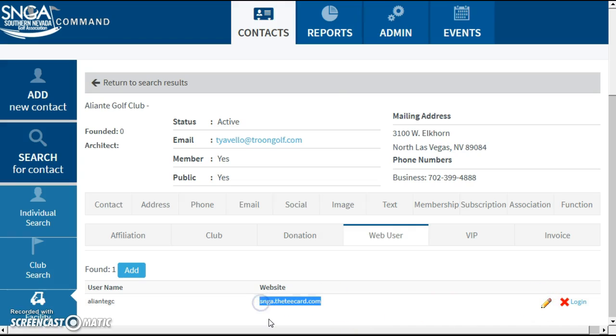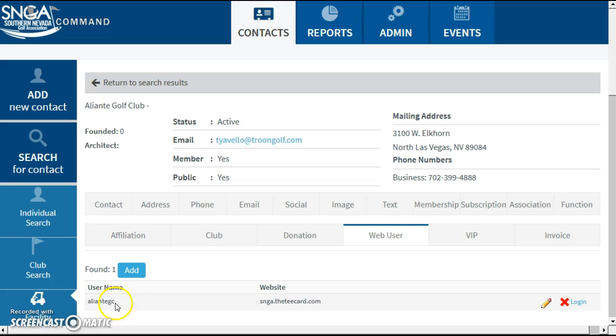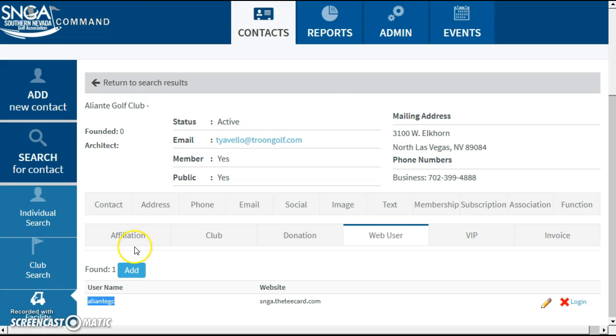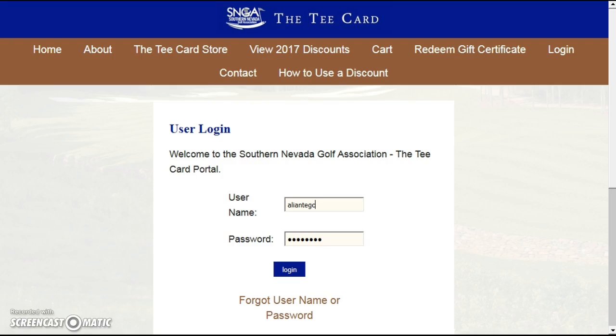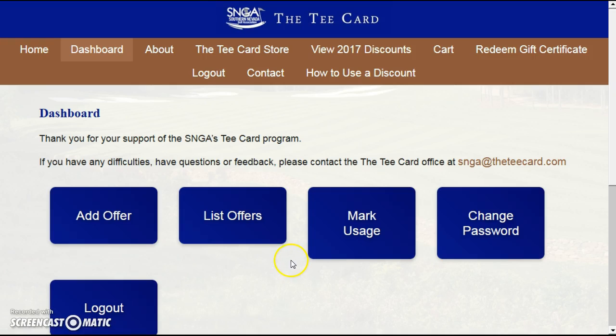On the website, snga.thetcar.com, the Aliante Golf Club has a login with the username of AlianteGC. Now if we come over to that website, this is snga.tcar.com, you can see I've got a username of AlianteGC, which matches this username here. And I can log in, and that screen and the login process is generated by Command.